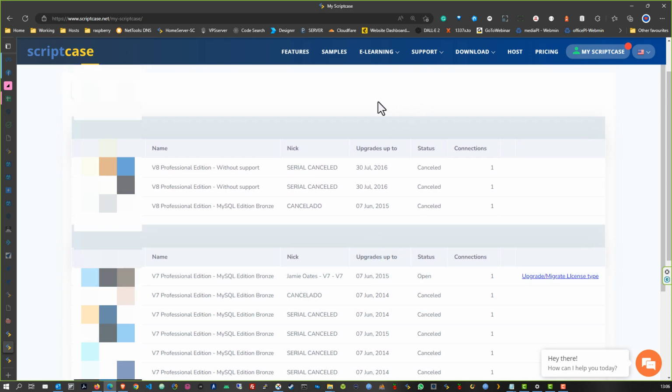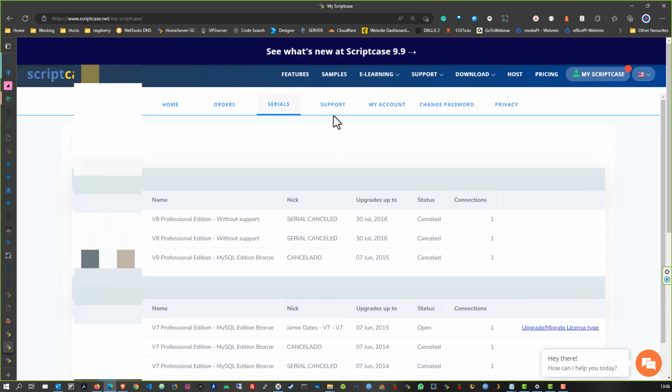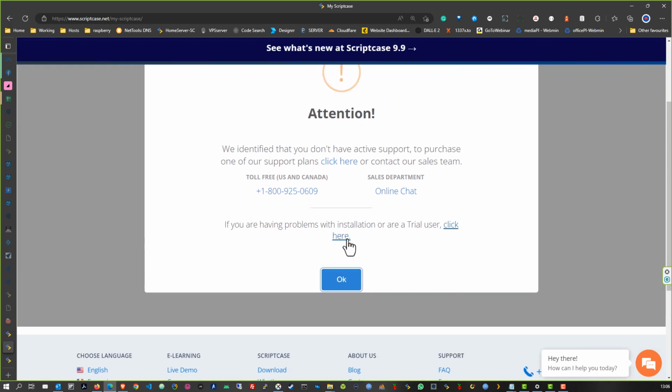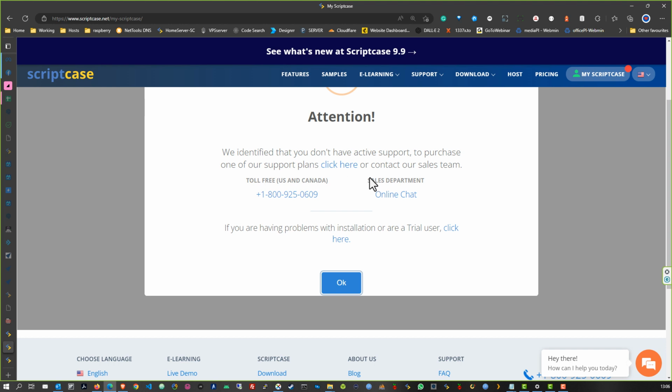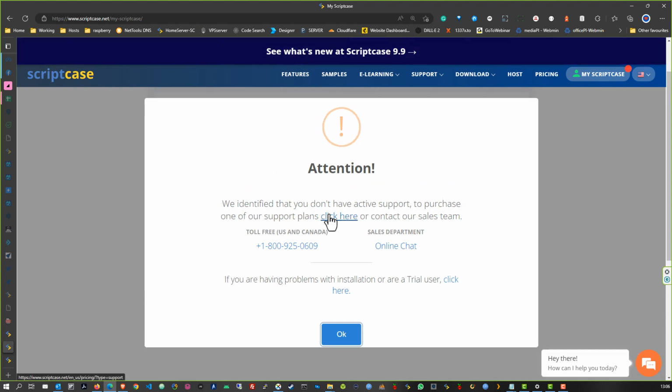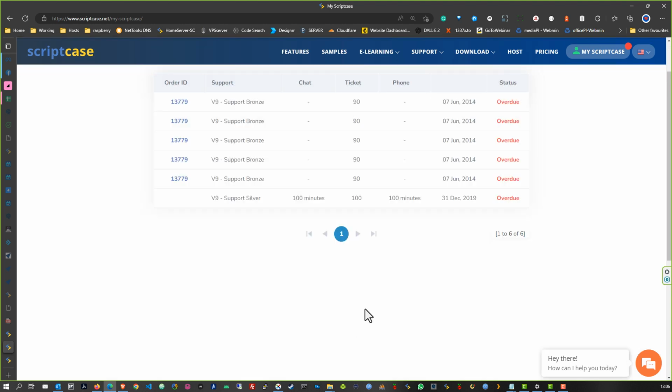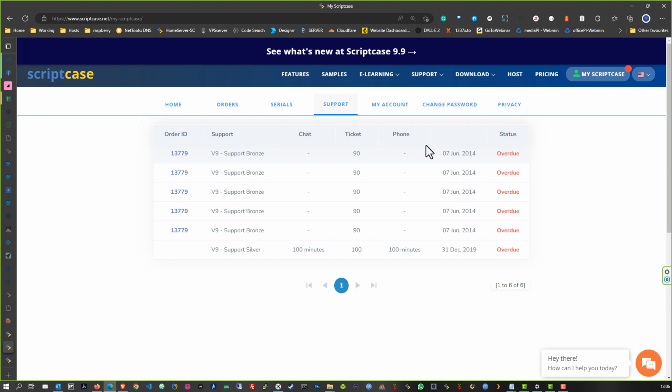Okay, so within my panel here, I also have support, and here I can open support tickets. So I don't have any active support. You need to actually purchase one of the support plans, and you can do that directly from here or give them a call and they will set that up for you. Otherwise, you will see all of your support tickets, and you'll see I had my last support tickets back in 2014, and then I had some minutes back in 2019 also.